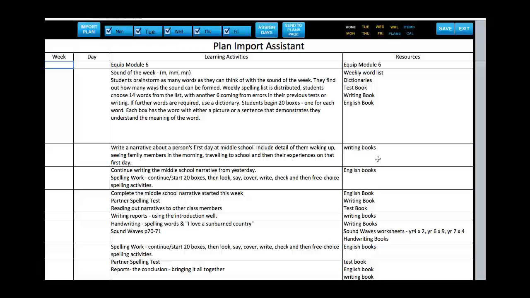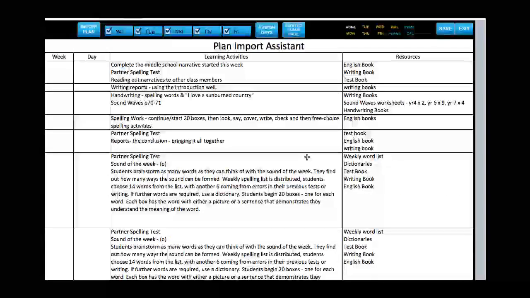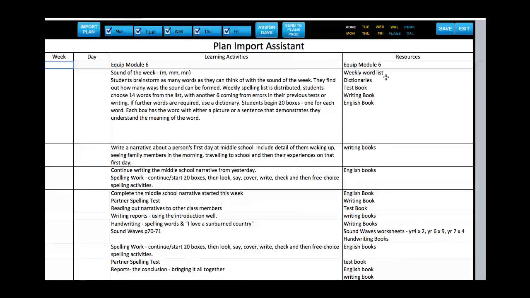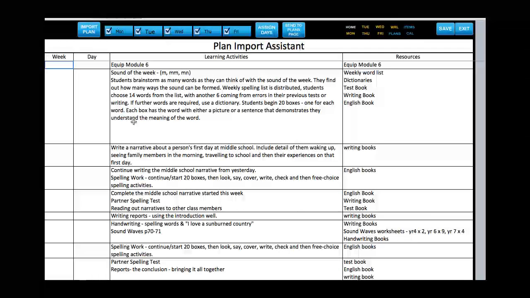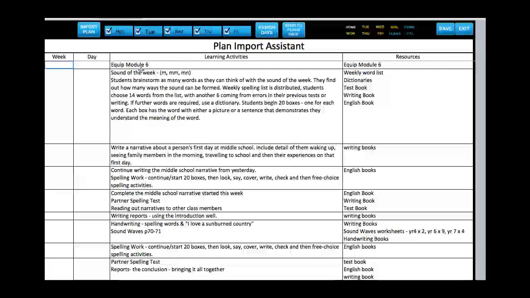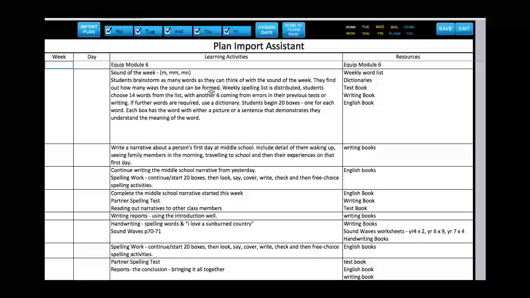Okay, so I did take out some of the time that took. It took about 20 seconds on this computer. Here we have the learning activities and the resources. Now the next thing is I need to tell it what week number and what day of the week I want all these lessons to be assigned to. At the top here I've got Monday through Friday, and each of those is checked. That means I'm going to be teaching it on Mondays, Tuesdays, Wednesdays, Thursdays, Fridays.